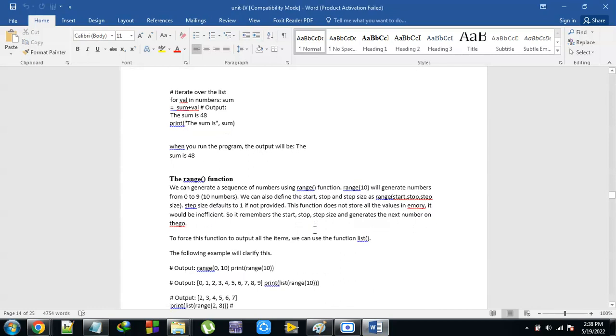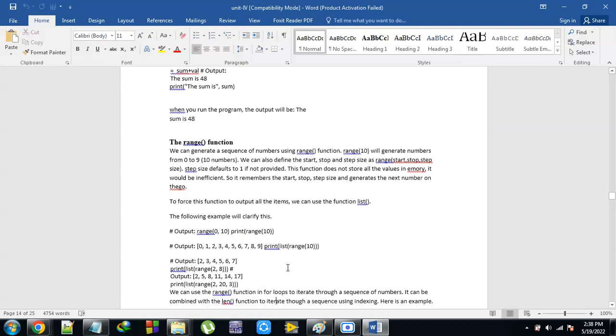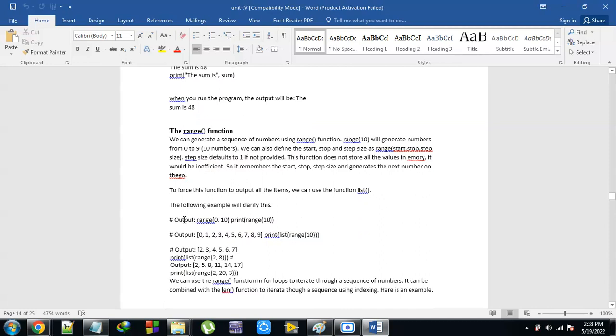There is one more function, that is range. If you use range, the function range of 10 will generate numbers from 0 to 9. You need not write a for loop or while loop. Simply you can write print range 0 comma 10. So it will directly print the range of 10, meaning the output is 0, 1, 2 and so on. Print list of range of 10.